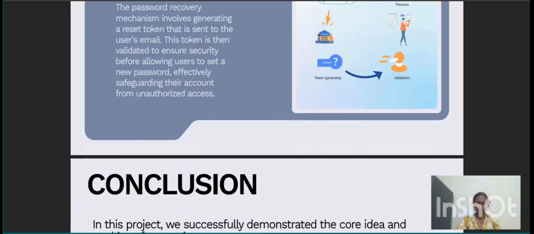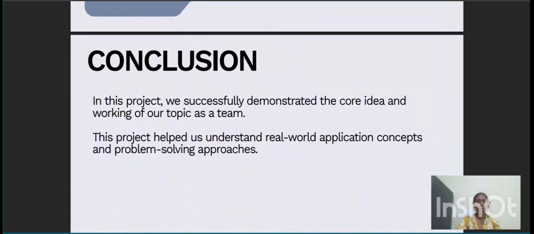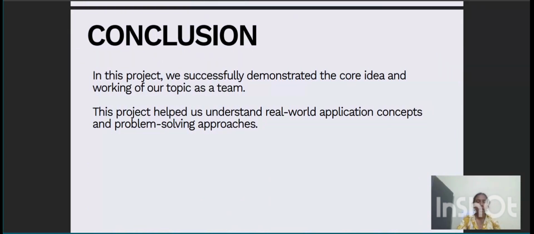Overall, the backend ensures a secure authentication, proper authorization, efficient data handling, and smooth communication with the front end, making the application reliable, scalable, and safe for real-world usage.